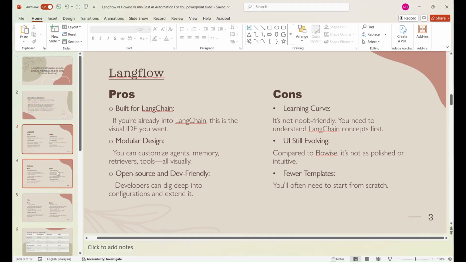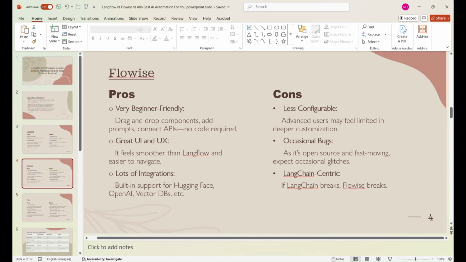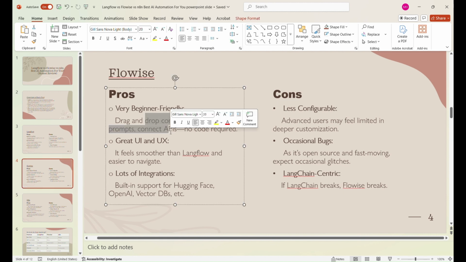Now, let's talk Flowise. For the pros, it's very beginner friendly. Drag and drop components, add prompts, connect APIs. There is no code required. There's great UI and UX. It feels smoother than Langflow and easier to navigate. And lastly, it has lots of integrations. It has built-in support for Hugging Face, OpenAI, and vector DBs.